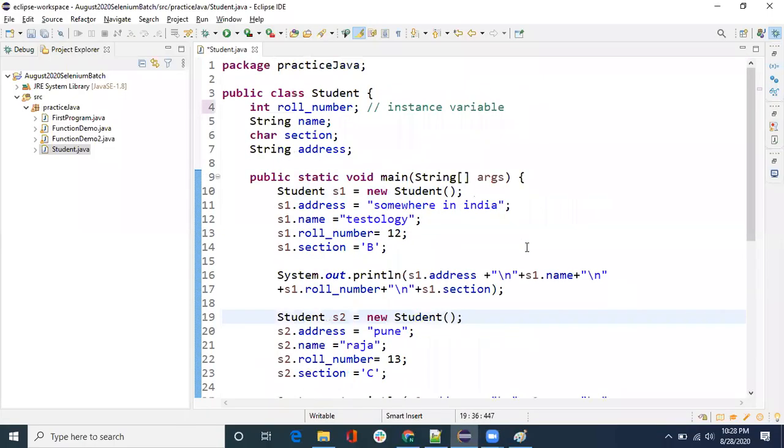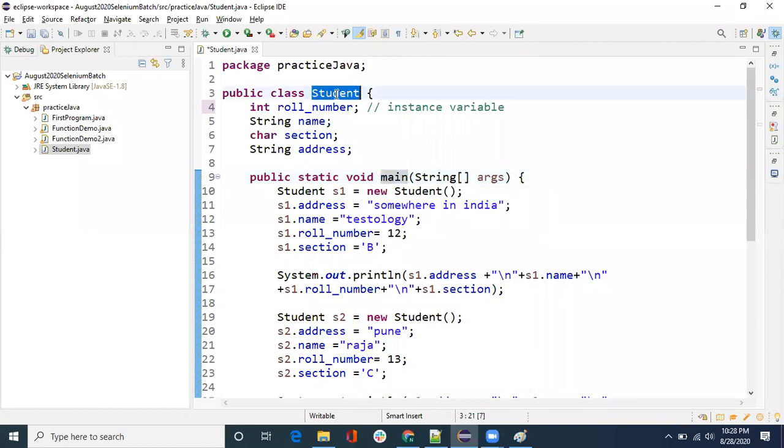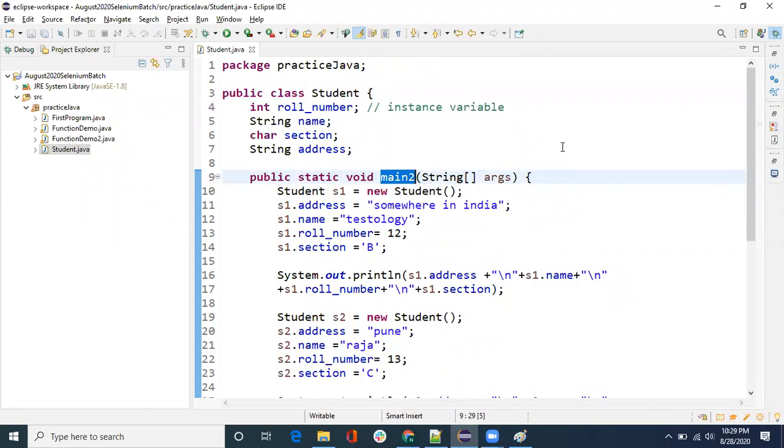So what is the main function? Main is part of every Java class. Main function is the place from where the system will start execution. So you cannot change it. If you change it to something like main2, that will become a normal function. Let's change it, I change it to main2. Let's run this program.